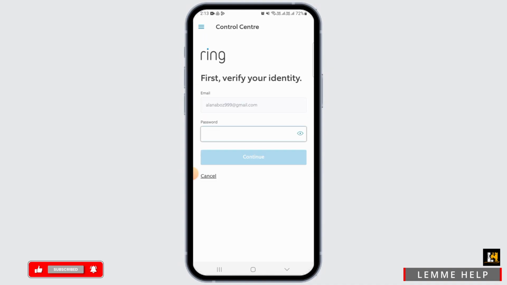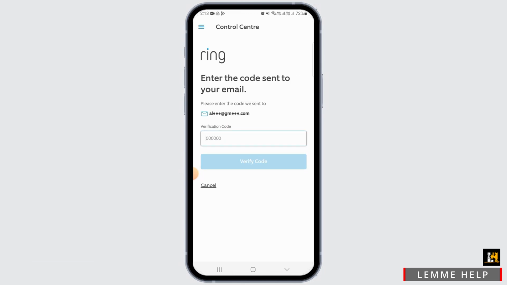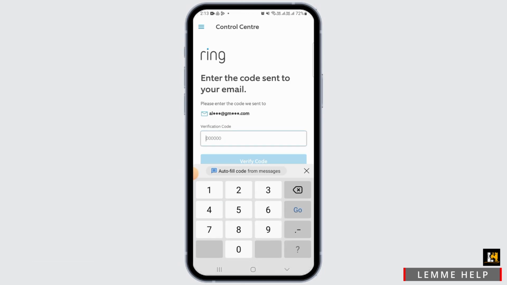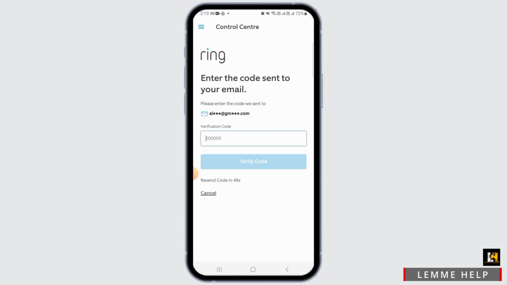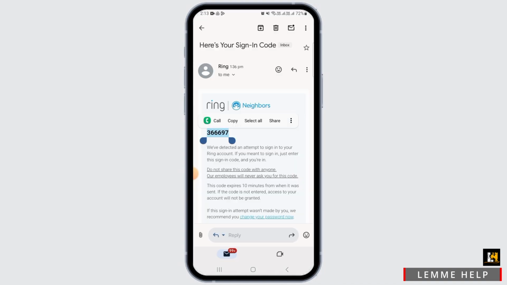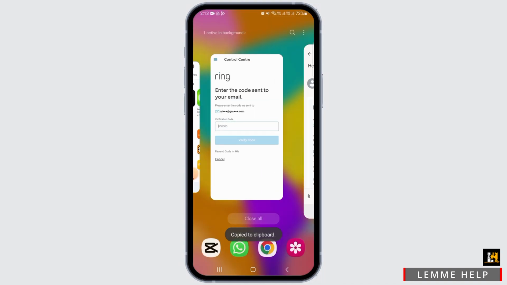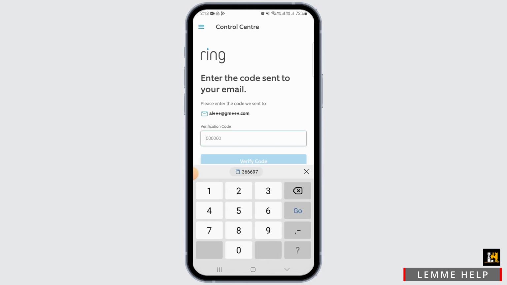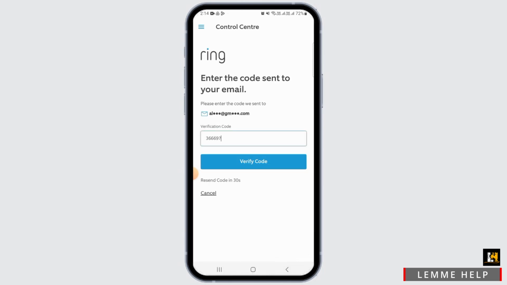First of all, you will have to verify your identity. So for that, enter your password and tap on the Continue option. Now, a code has been sent to your email address. Open your mailing app and copy the code. Head over to the Ring application and paste your code over here. Now tap on the Verify Code option.